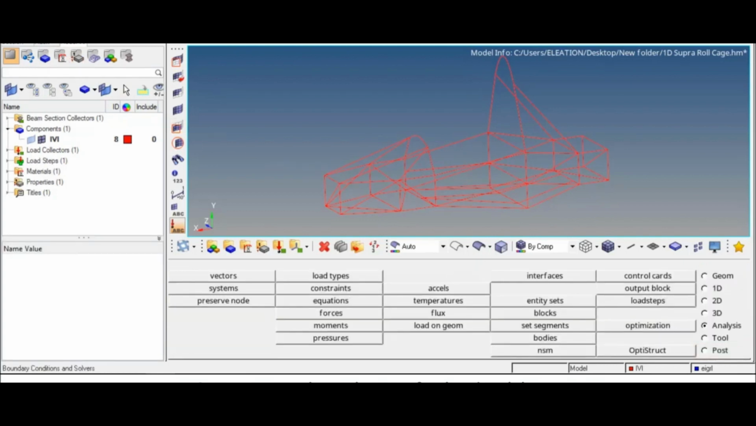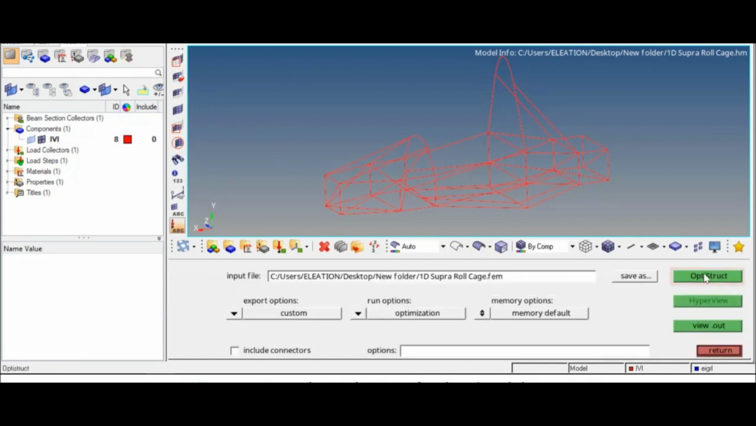Now you can save the file and solve the file. So I will save the file here itself. Now to solve it, go to analysis page, OptiStruct panel, and click on OptiStruct.